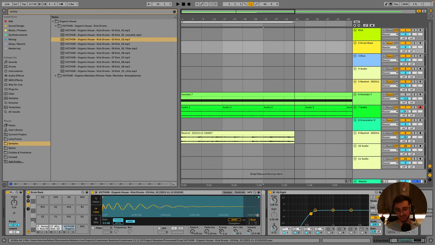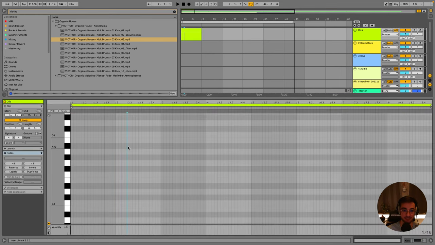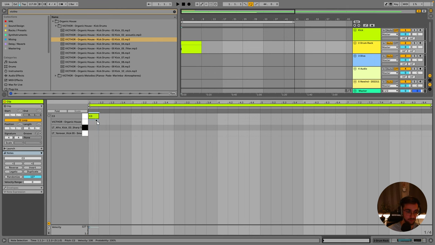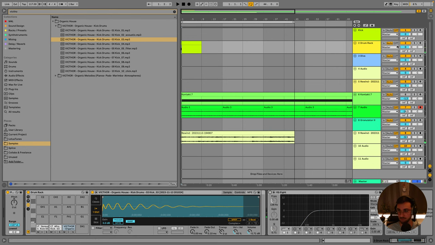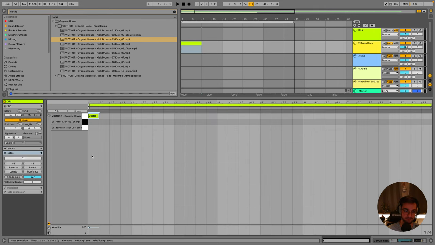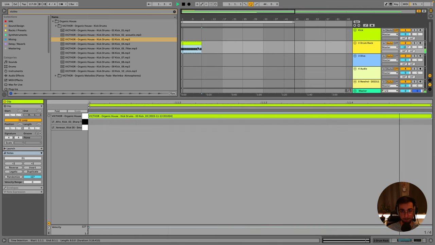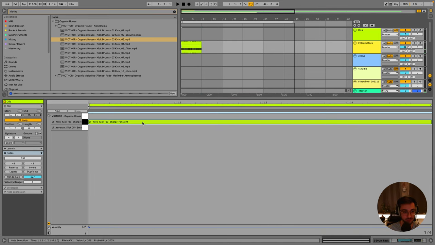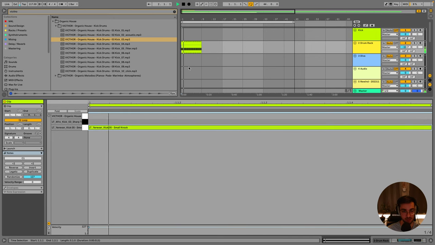And I'm too attached to it. I'm just going to use this, just crank up the volume a bit. Let's see. 4x4. Wrong track. Yeah, just overall, really balanced kick. Small knock is also good.